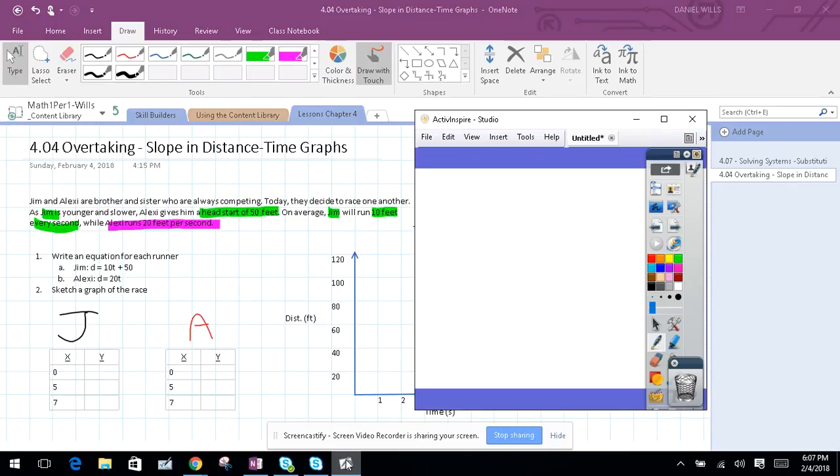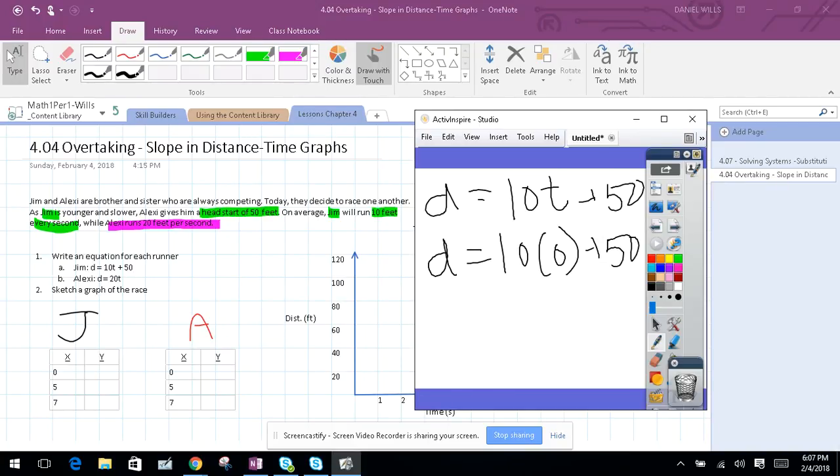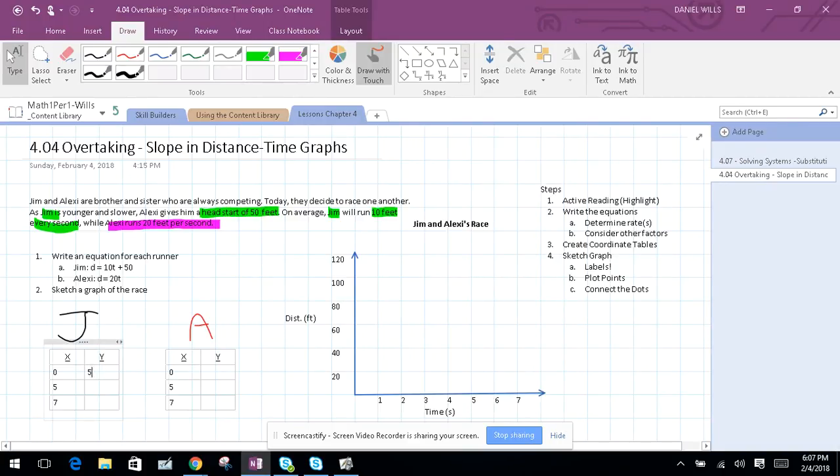All right, so we have the equation of d equals 10t plus 50. Our first x is a 0, so we'll replace t with 0. So d equals 10 times 0 plus 50. If we simplify, this goes away because 10 times 0 is 0. We have d equals 50, and that's our y value. So we'll plug that in real quick.